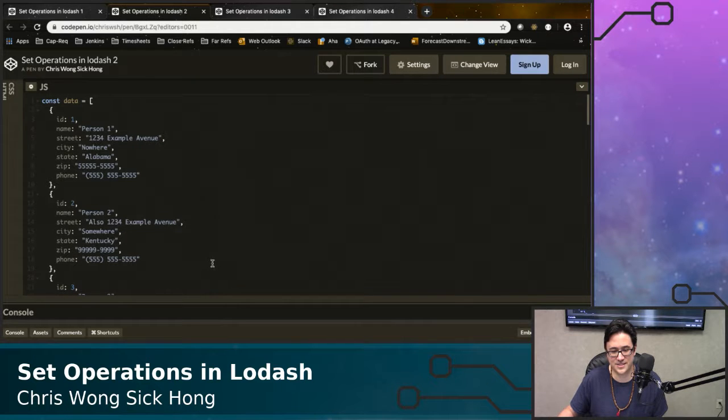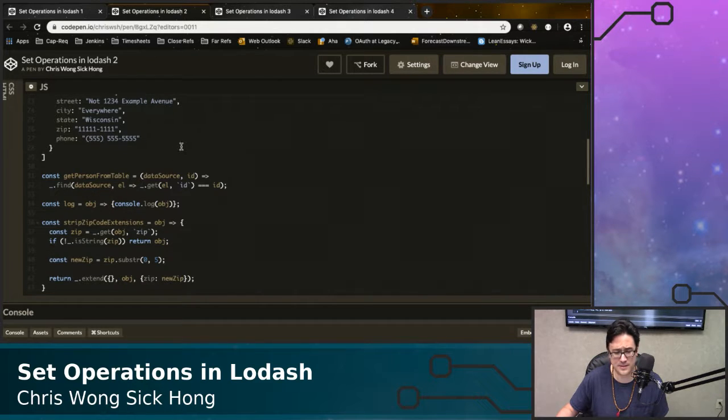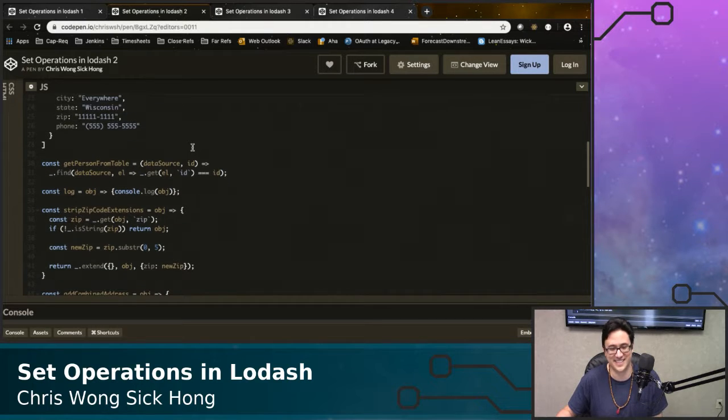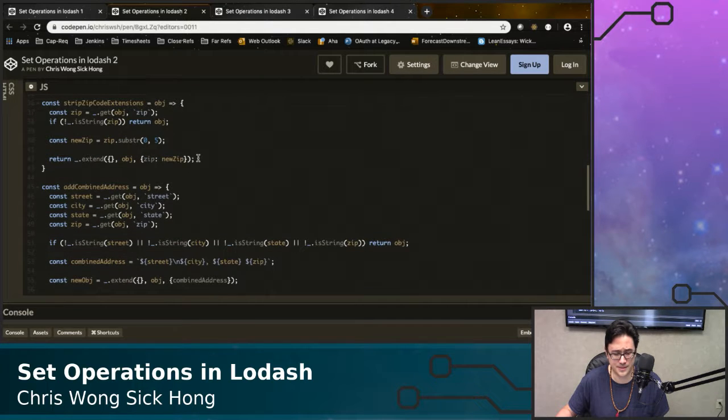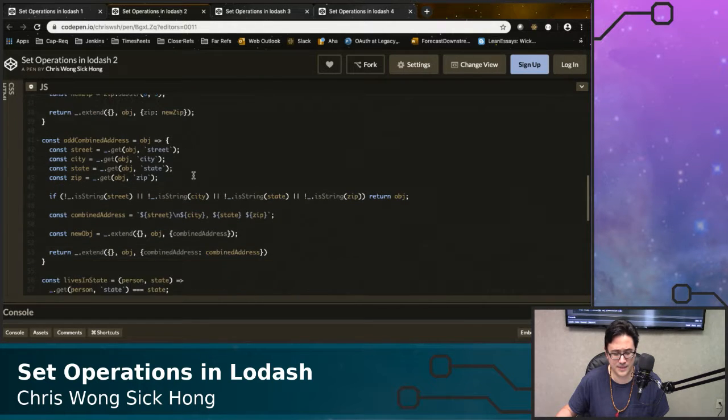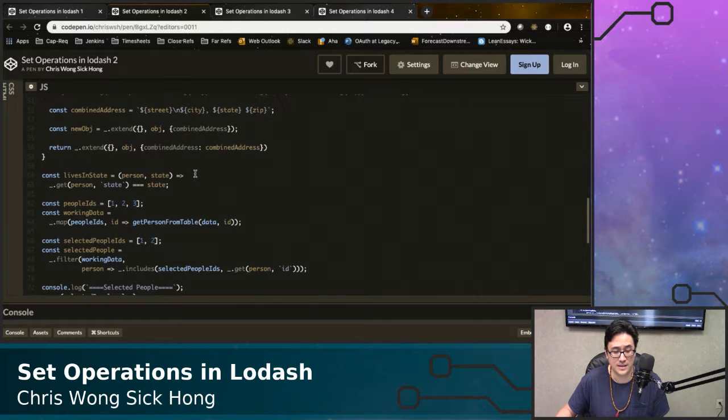Set operations in Lodash number 2. We still have a set of data, the same data, so I'm not going to try to throw you for a loop this time and hope you just miss any of the mistakes I made. Some of the same functions to get a person from a table, strip the zip code extensions, add the combined address. Now we have some functions that start to do a little bit more.